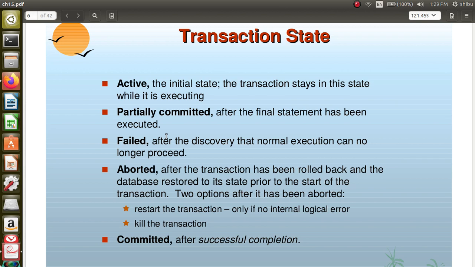Failed means that after the discovery that normal execution can no longer proceed, it is failed. Aborted means that the transaction has been rolled back and the database restored to its previous value. That means when you are doing a transaction, suppose you want to transfer an amount of say rupees 10,000 to some other account, and when you try to deduct 10,000 from A there are insufficient funds. In that case you have to go back to your previous consistent value. That is called aborting the transaction.